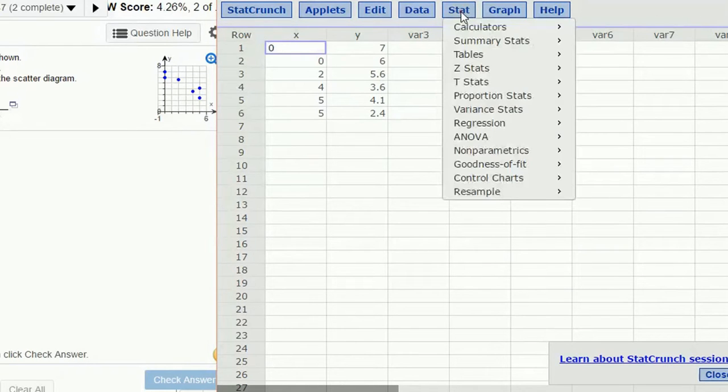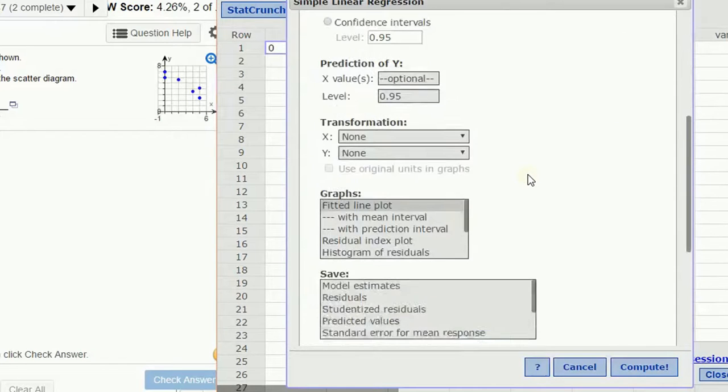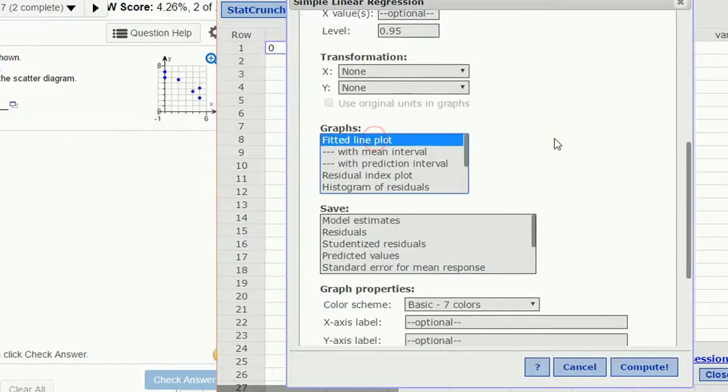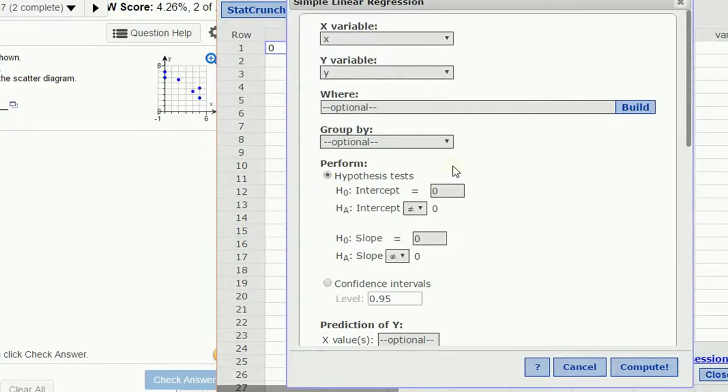I'm going to go to Stat and down to Regression. A simple linear regression is where we have just X variables and Y variables. We will look at more complicated regression later. Here, my X variable is X, big surprise. My Y variable is Y. Now I'm going to include a fitted line plot. That's going to be in the output. That's a standard output. Let's click Compute.